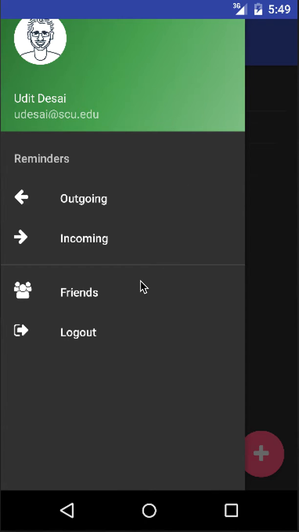Basically a drawer will pop up from the left, and in the header we can see the user picture. Basically it's the Gmail picture if the user has set one in his Gmail account. If there is no picture for that particular user, then as a fallback we will use a Gravatar picture for that user, and below that we can see the display name and email. Below that there are different menu items to navigate through: outgoing reminders, incoming reminders, friends, logout.